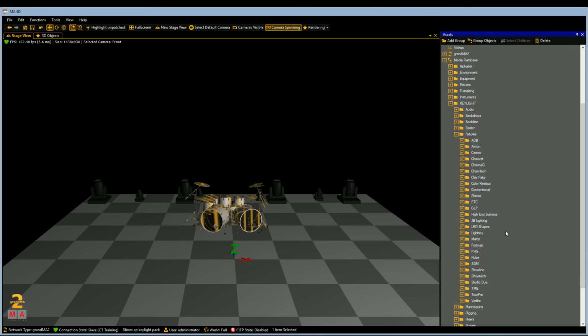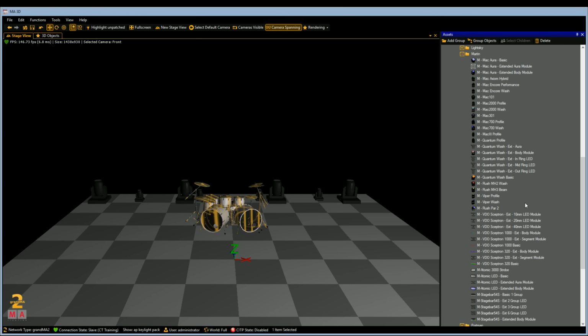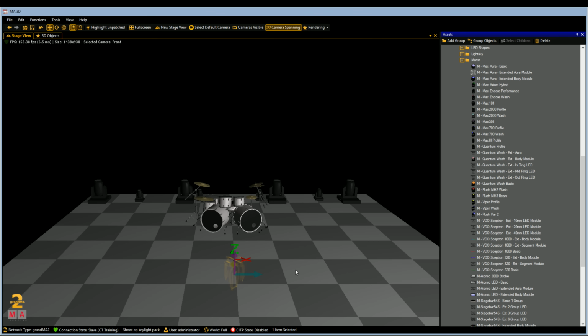So if I now go to Martin and Viper, we've got a Viper profile. So we're dragging a Viper profile in. Now by default, MA is going to give you a little message saying that this fixture can't be controlled because it's not patched. Just click OK. We don't really need control of this one. We just need the model in the file. And we'll do the same thing with our Aura. So we need to grab both parts of the Aura. As we can see in Extended, there's an Aura and body module. So we'll drag those in.